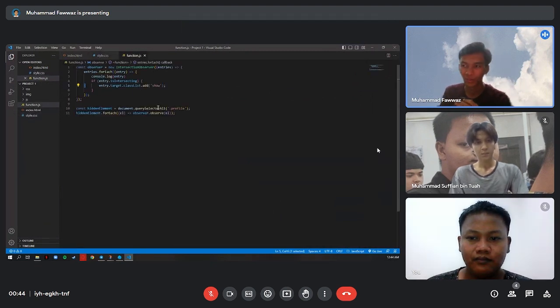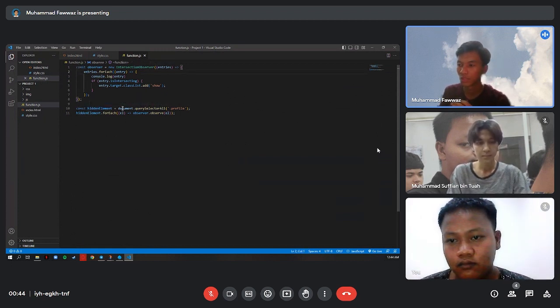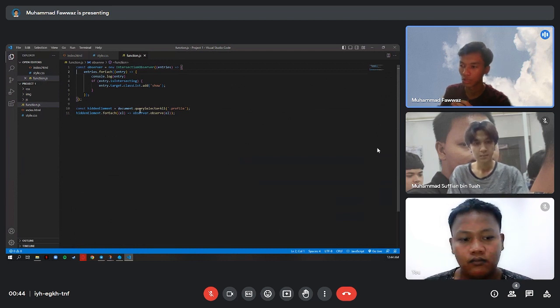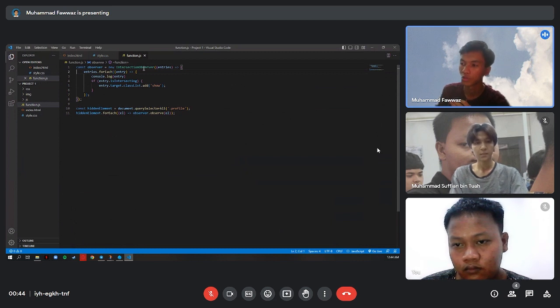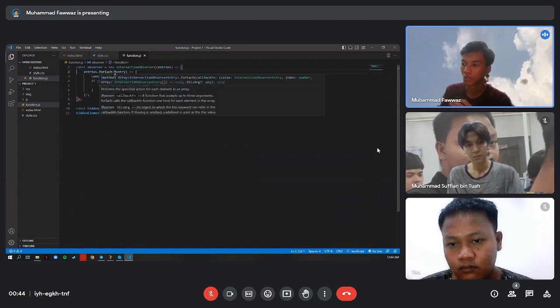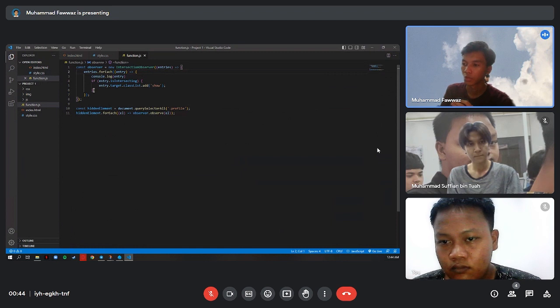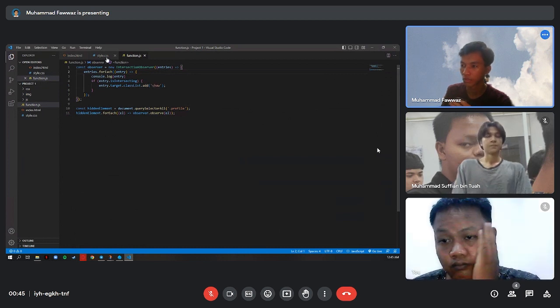These are the functions in JavaScript which use a constant hidden elements equals document dot querySelectorAll dot profile, so first dot profiles. Next is constant observer, new IntersectionObserver, entries. For each entry, we got console.log entry. If entry is intersecting, then entry target classList will add the show class.